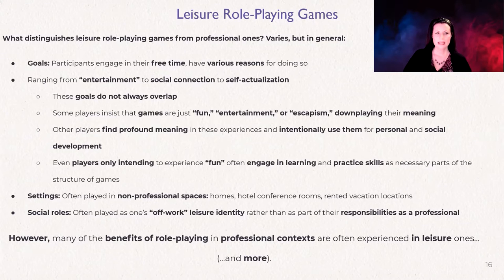So I would say that even players who are only intending to experience "fun" are often engaging in learning and practicing skills as necessary parts of the structure of games. So going back to our Dungeons and Dragons example, one has to learn basic math in order to be able to play the game, unless you're using some sort of system online that crunches the numbers for you, which I do know exist. But for the most part, there's an expectation that you're actually going to be practicing math skills in that game.